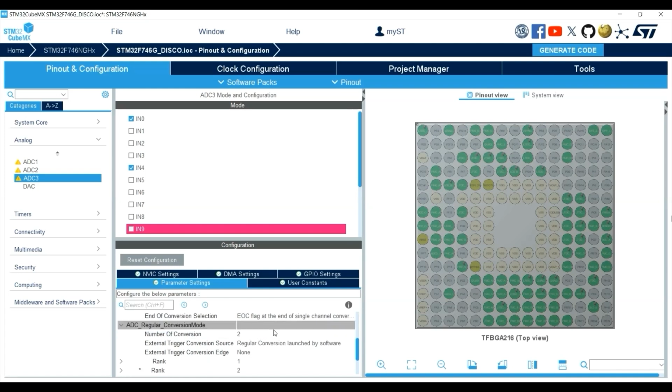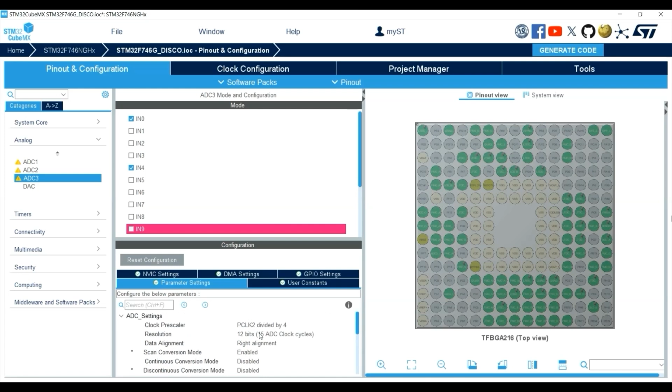This is the number of ADC channels that I want to activate. If you come back here, you can see that scan conversion mode is enabled automatically. This star here indicates that you have changed the settings somewhere else, and these options have been changed automatically to help you configure the project properly. And discontinuous conversion mode is disabled.